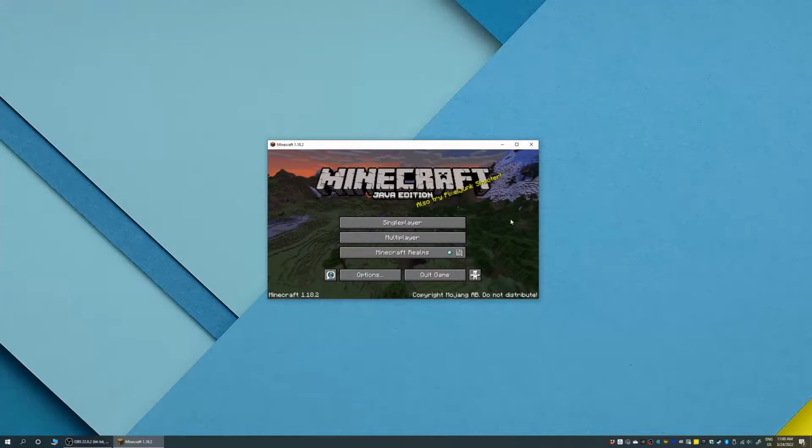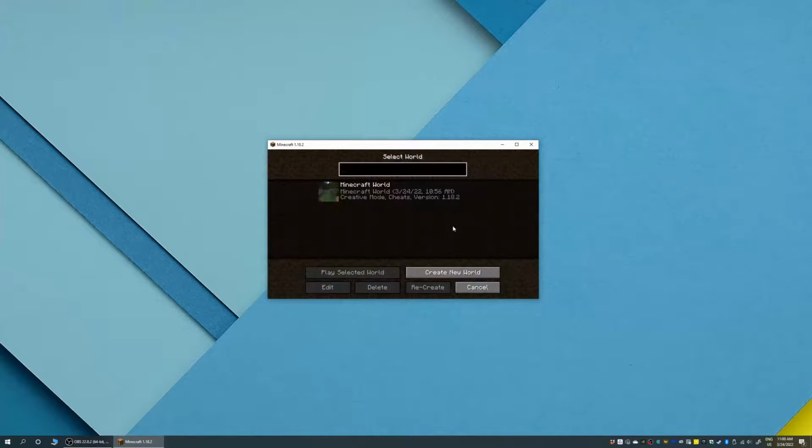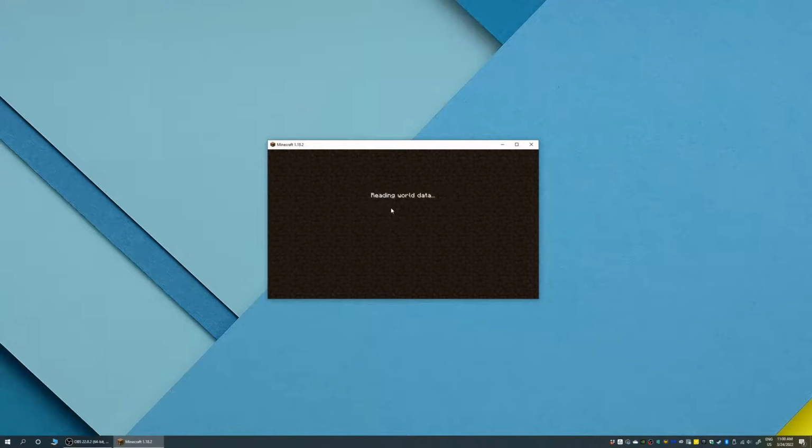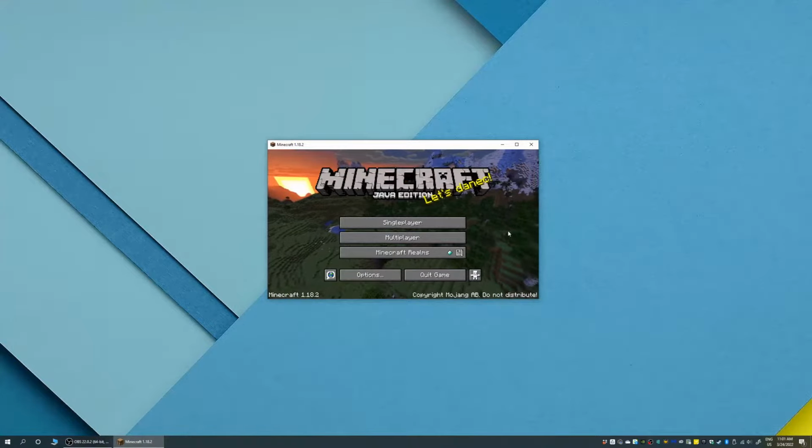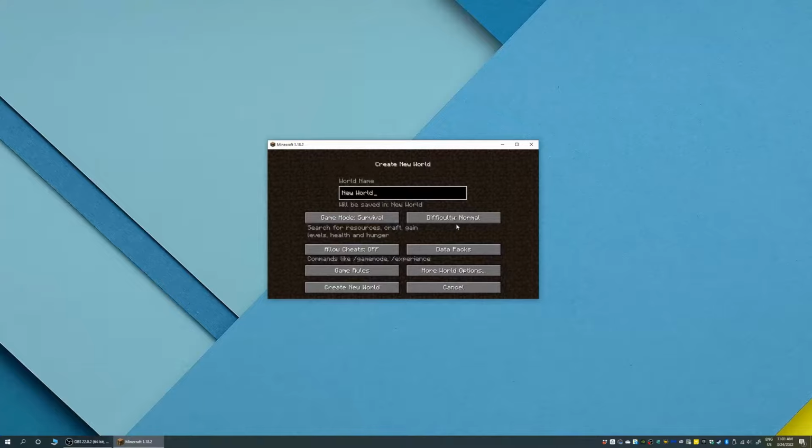Hi, usually the Minecraft launcher looks something like this, and you can load your worlds just fine. However, it can happen that a world all of a sudden disappears and can no longer be found within the launcher. Then what do you do? Can you get it back, and how?